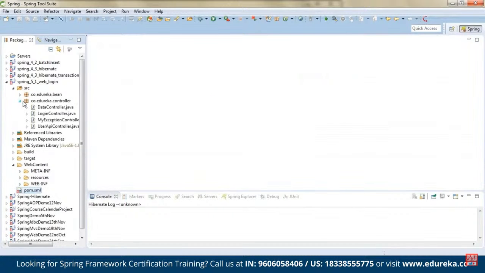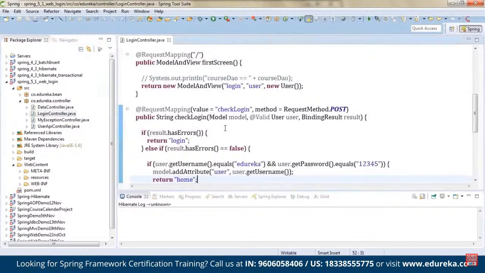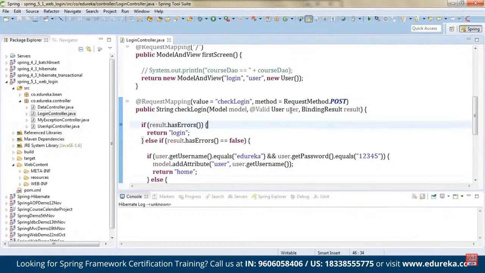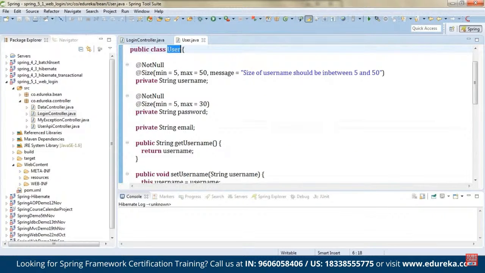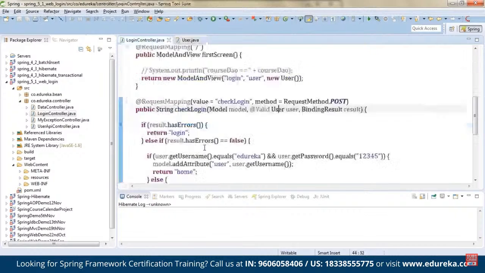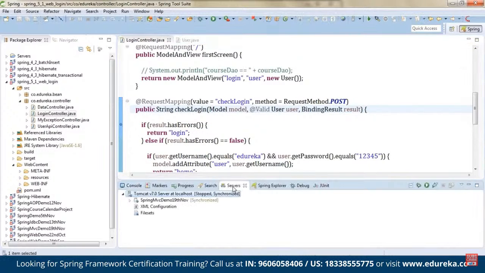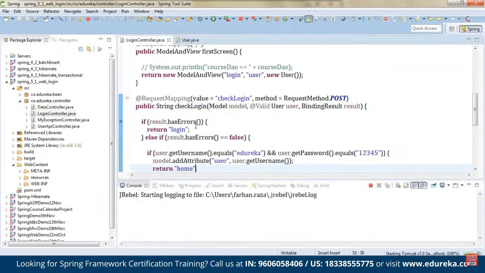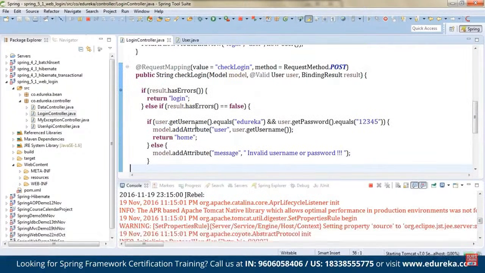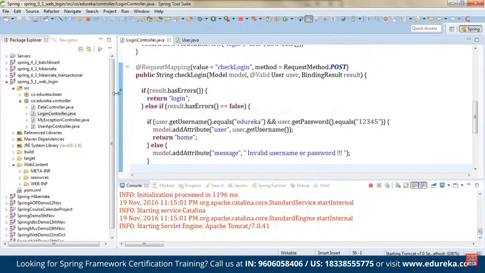If you open the login controller, you see here we are using the annotation @Valid on top of the form bean, which has min, max, and message along with mail. So using this, you can do the validation. Let me show you by adding and running it. It will do the automatic validation with the help of annotations and the javax validation API.